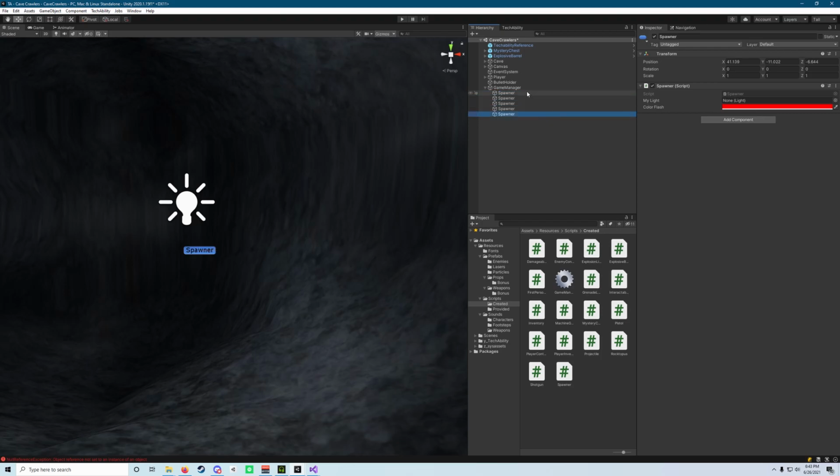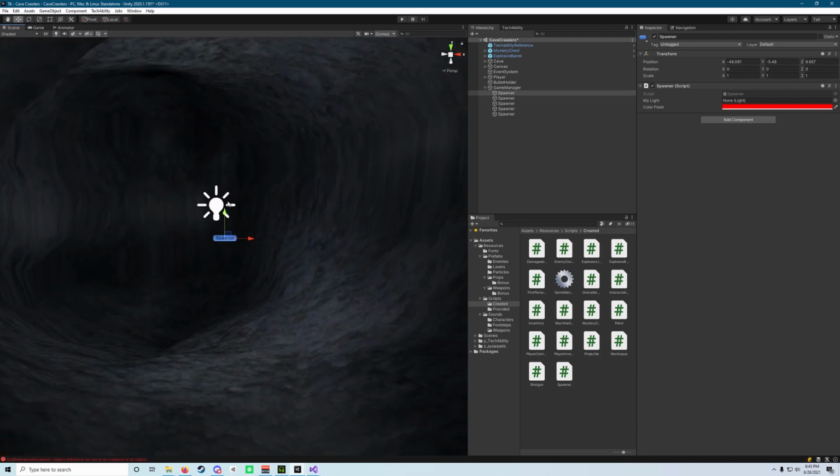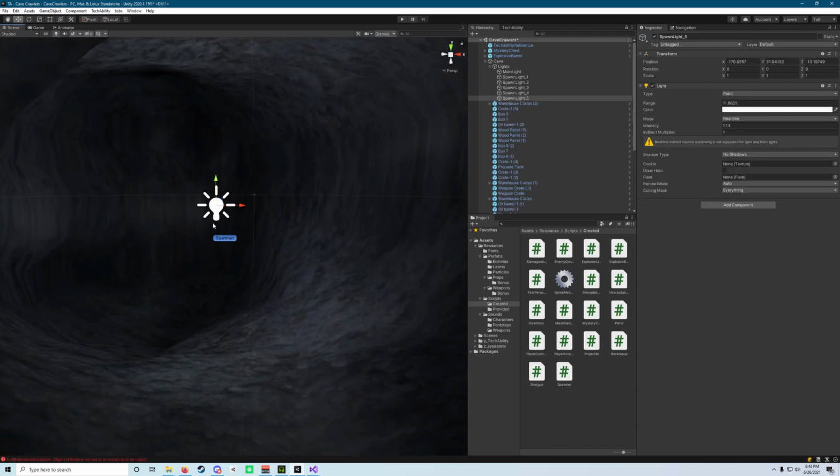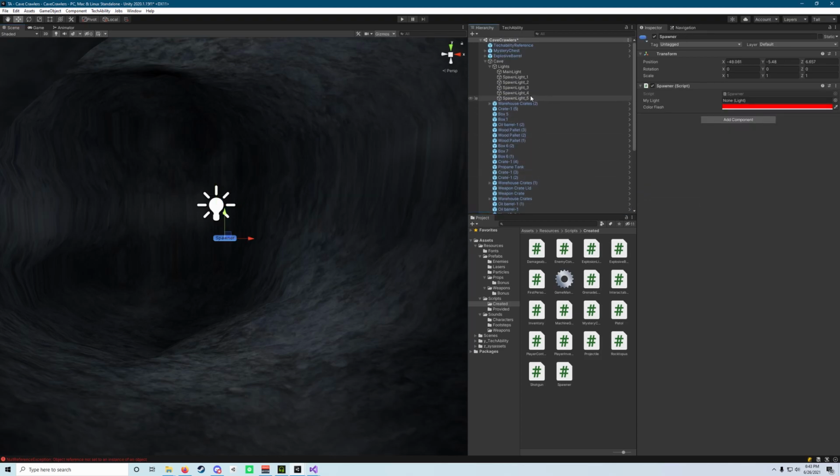But what we need to do is click each spawner, put your mouse over the scene view and press the F key. That will take us to where that spawner is located. And what we're going to do is click on the little light icon here to figure out which light this thing is closest to. So we know that spawner 1 is close to light 5, so I'm going to select spawner 1 again, and I'm going to drag light 5 into my light variable there.